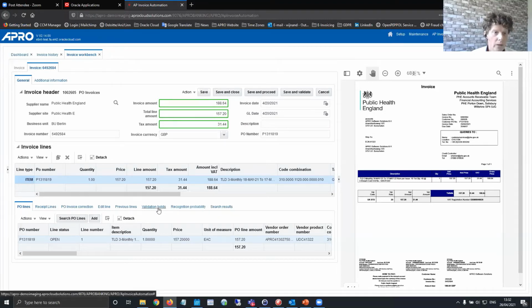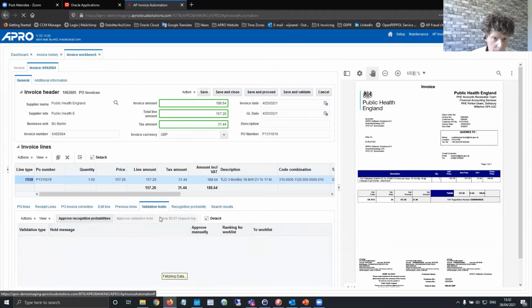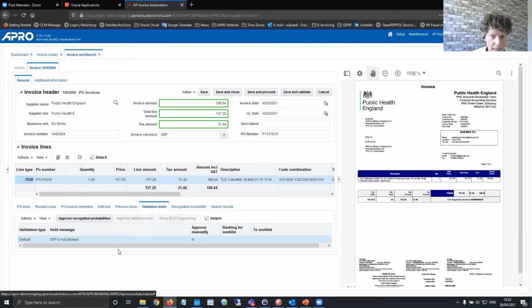Now, what we do additionally is check, are there any validations on the invoice? Because the invoice ended up here in the application, meaning that there is something wrong with the invoice. So me as a user, I have to check that. Here on the validation holds, I can see everything that is not correct with the invoice. Now, in this case, the STP stands for straight through processing.